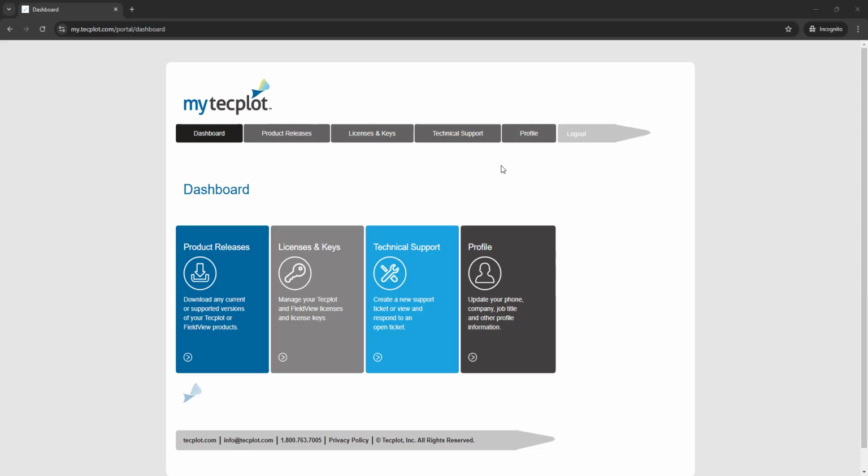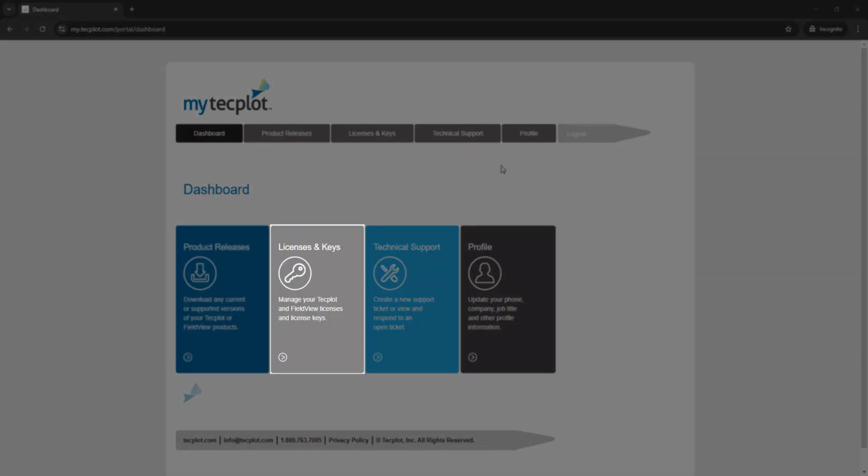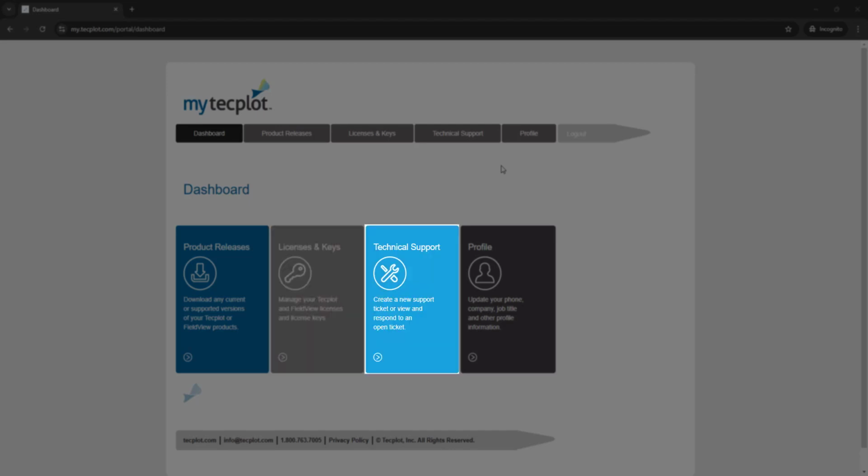Once logged in, you will see the dashboard with links to download releases of Tecplot software, manage licenses and keys, submit new and view existing support tickets, and edit information for your profile.